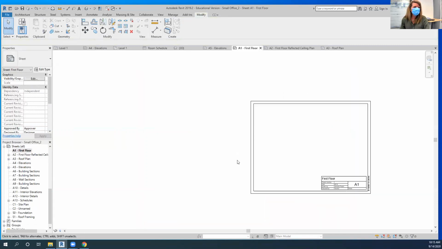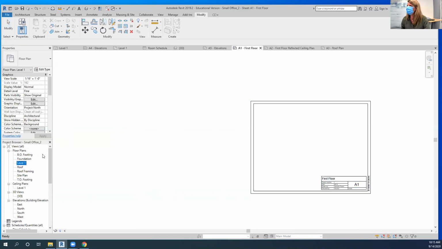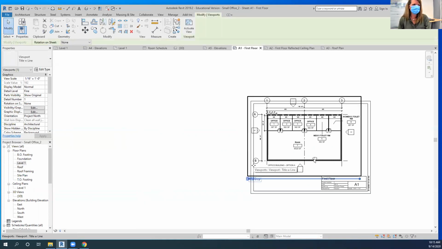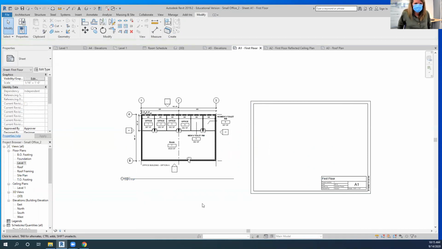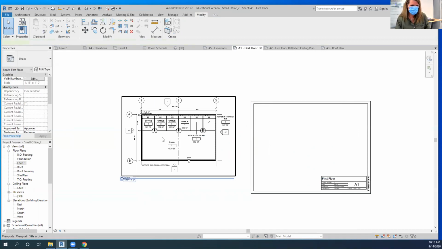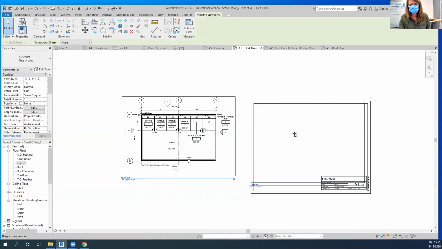So my first floor plan, I want to drag and drop it on there, or my level 1, it's the same thing. So if I go over here, I'm going to highlight level 1, and I'm going to just press, hold, and click over here. So in this case, you want to get it close, and then you can kind of move it around.